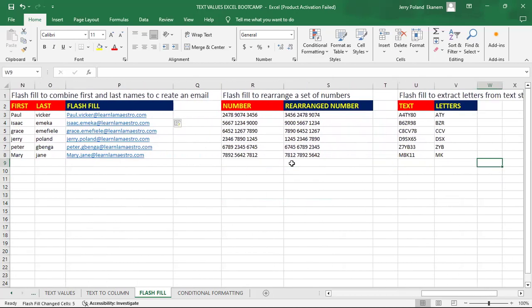And this time around, we want to use Flash Fill to rearrange a set of numbers. We are using Flash Fill to do what? To rearrange a set of numbers. Now, for the examples, you can see we have the first set of numbers, the number column here, 2478, 90743456. Now, we want to rearrange that. I want to pick this 3456 first, and then 2478, and then 9074 come last.